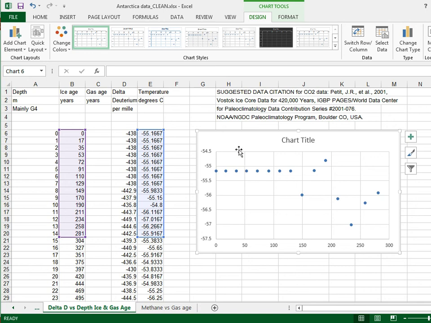We need to add in some titles as well. So at the moment, we know by selecting the data that the purple here is the x-axis, and this is the ice age in years, going all the way up until 281. That's that data point there, and the y-axis here is temperature in degrees Celsius.